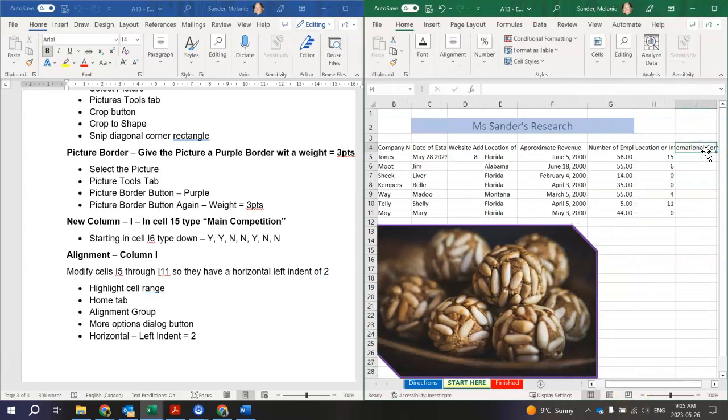And then a new column in I. So right there, main competition, and we want Y, Y, N, N, Y, N, N.